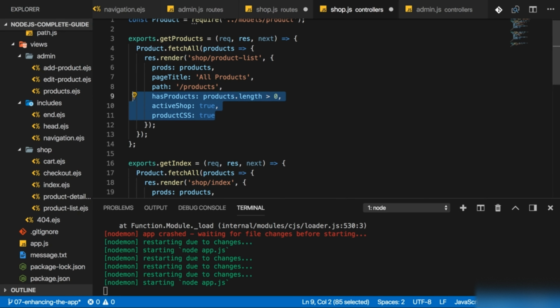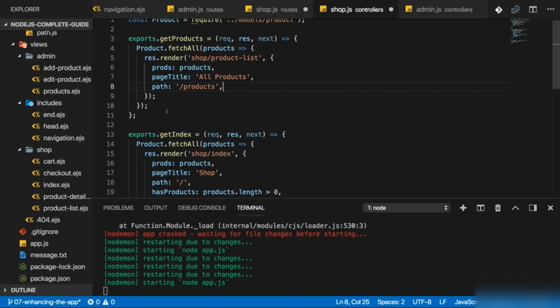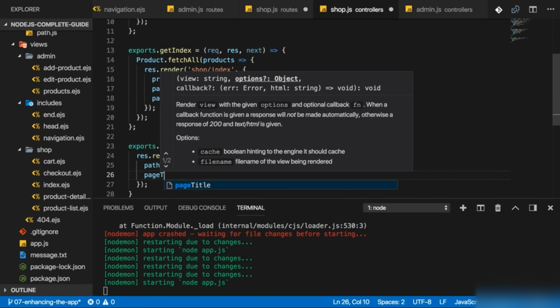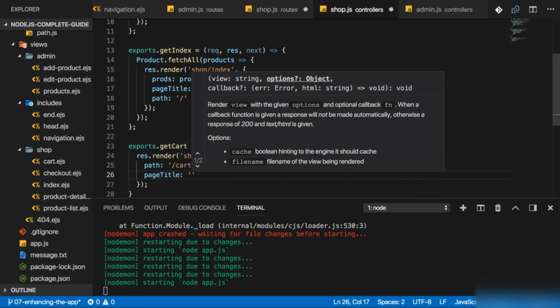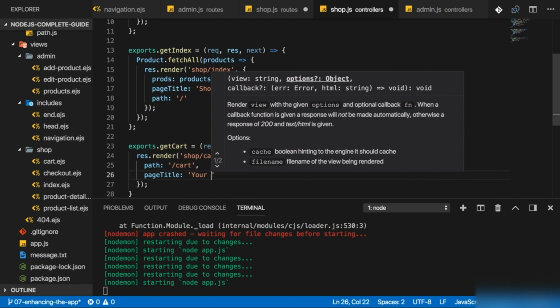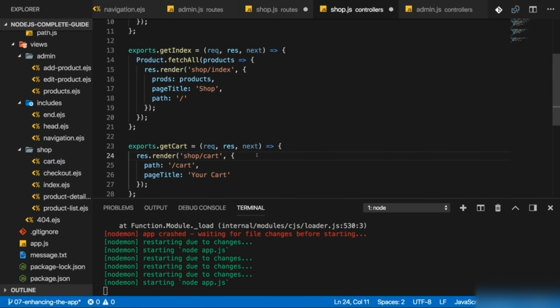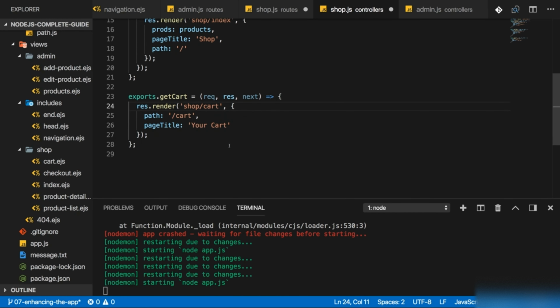I don't really need that code anymore. That is a relic we have from the Handlebars times. We don't need that, so we can remove it. Now for the cart view, I will therefore also add a page title. And there I will simply say "Your Cart". And that is it for now. Later we'll also load the cart items, but let's not focus on that for the moment.